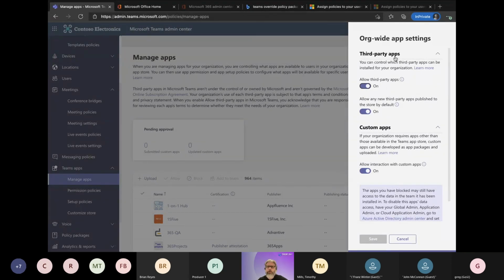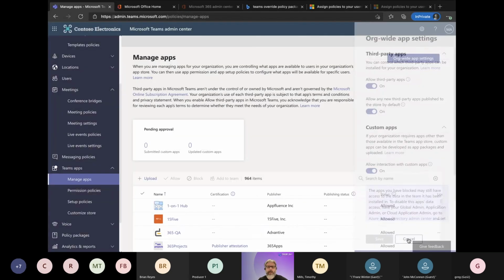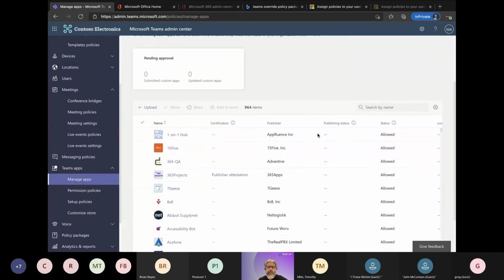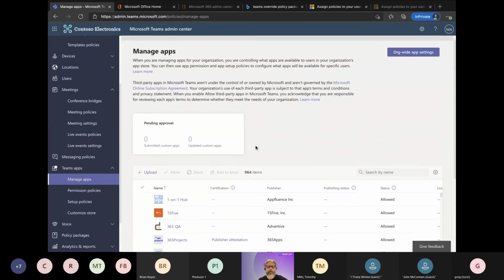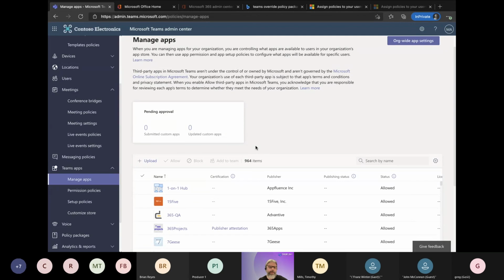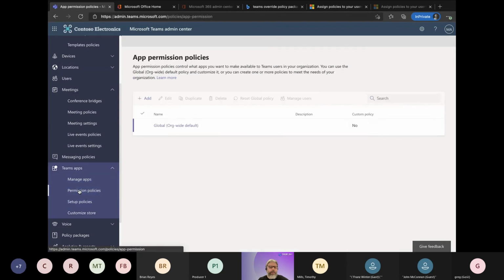So here you can control at an organization-wide level what is going to be allowed in terms of third-party or custom apps. Microsoft apps are always going to be allowed at an org-wide level, obviously. But you can make those decisions for the third-party and custom apps. So that's at an org-wide level.